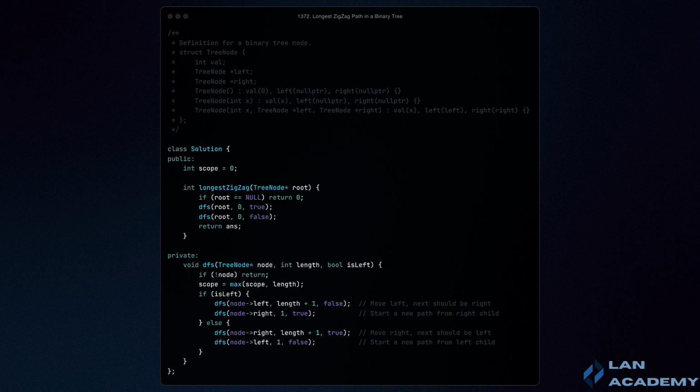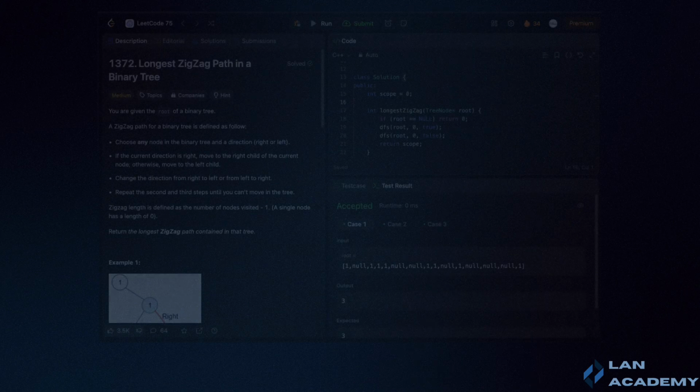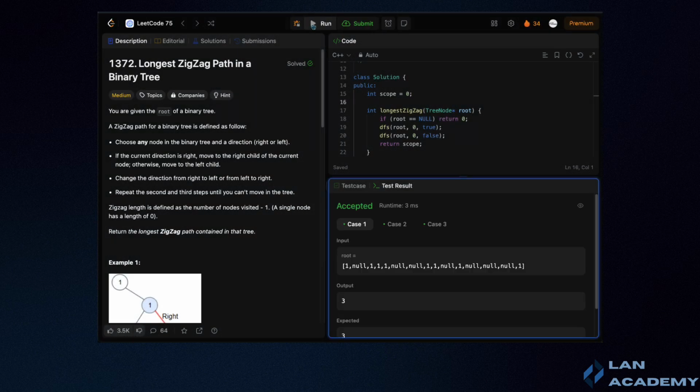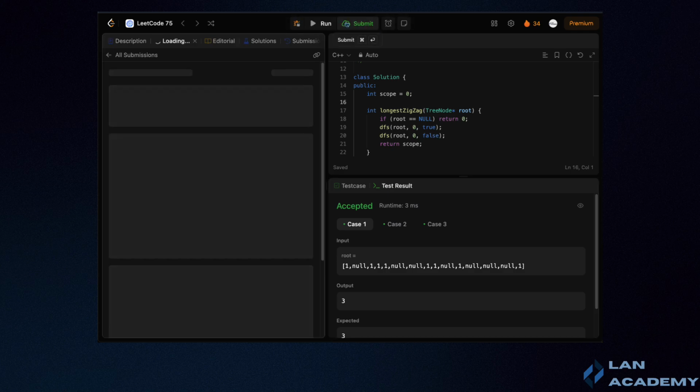This method guarantees that we find the longest zigzag path in the binary tree efficiently. By using DFS, we can traverse each node once, making the solution both effective and efficient in terms of time complexity. Now, it's time to test this implementation. You can always try out your own ideas and other implementations to find other solutions to the problem.